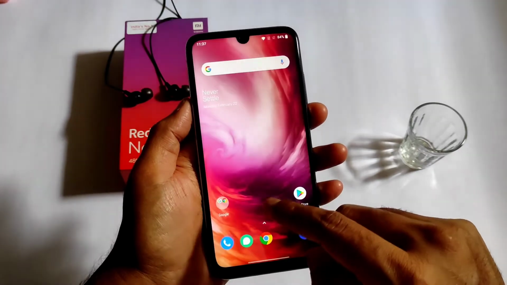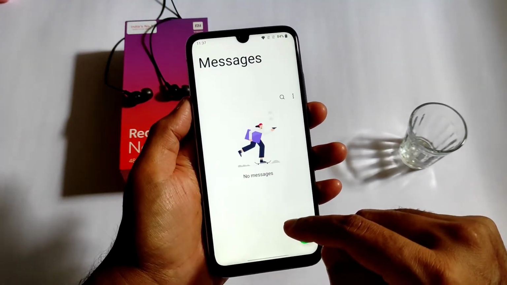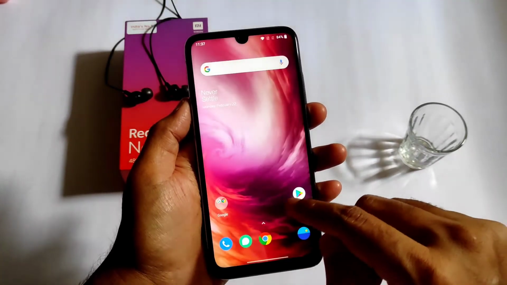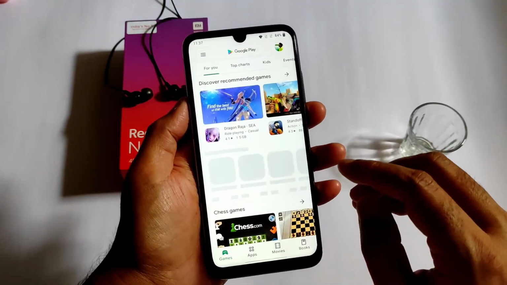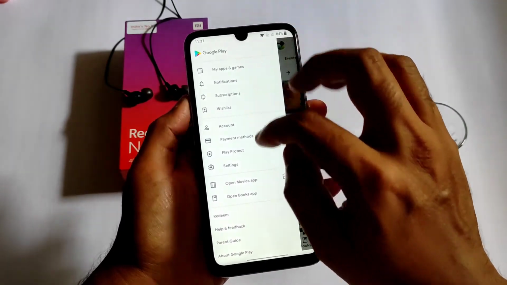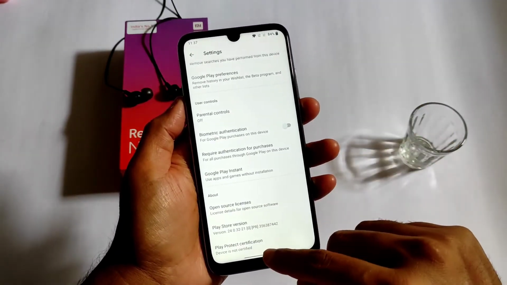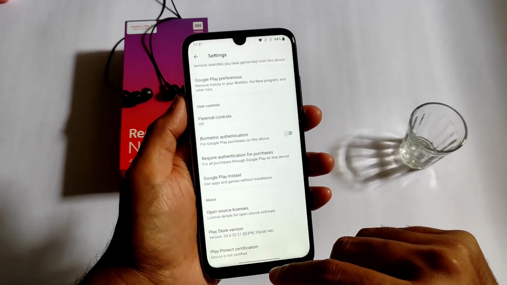This is the dialer app. This is the messaging app from Oxygen OS. And coming to Play Store, here you will get device is not certified in the settings, as you can see, but you can make it certified using the file.